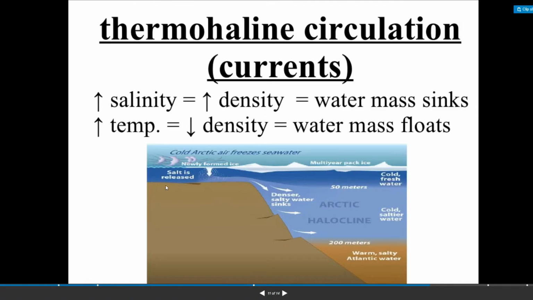So when we look at the Arctic, where there's tons of glaciers and ice, we have newly formed ice sitting up on top, and the salt is released down into the ocean, and it sinks and then it pushes down. So that denser, saltier water sinks very, very quickly and then pushes out and away towards the equator, which would be located way over here.